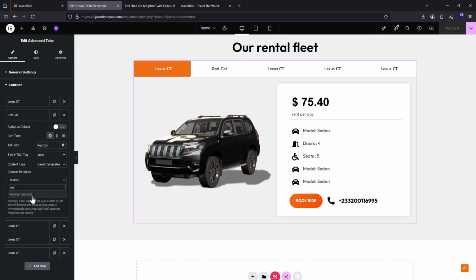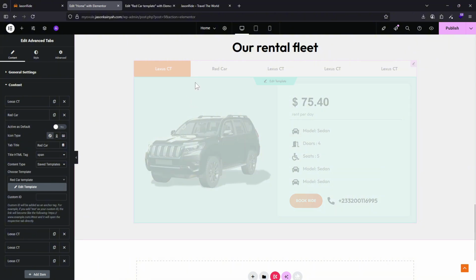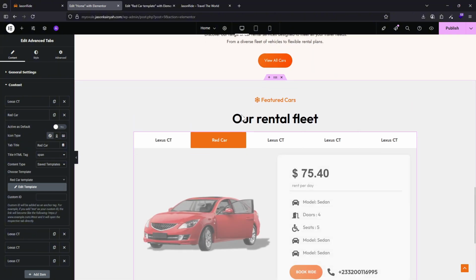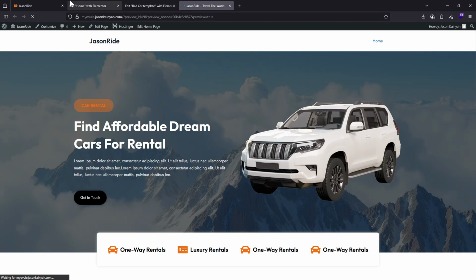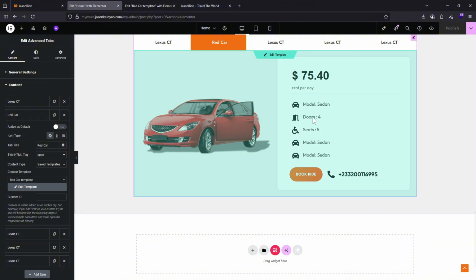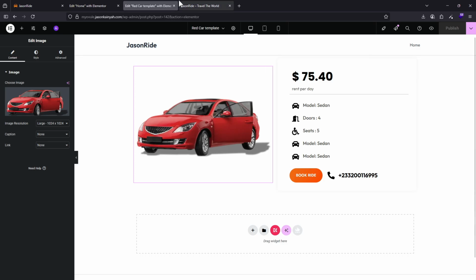Okay, I can type in red and select the red car template for me. So if I go to the red car, as you can see, this is over here. So I can publish it, and then you can use that to do everything for all of your cars. If you want to add information, you can use more icon boxes, you can add a text editor, and you can customize the whole thing.